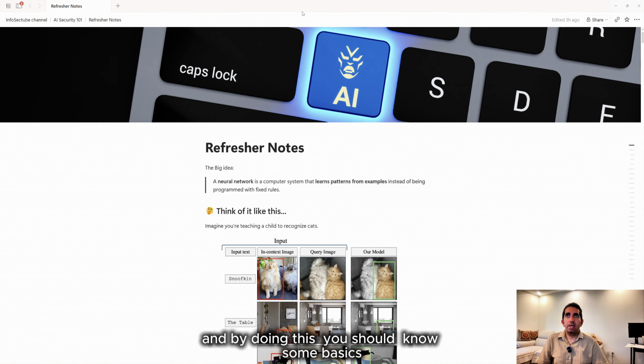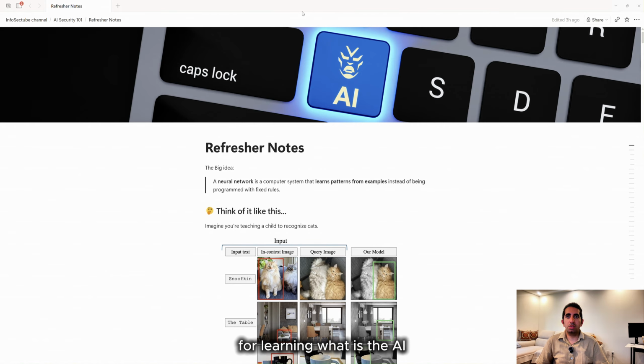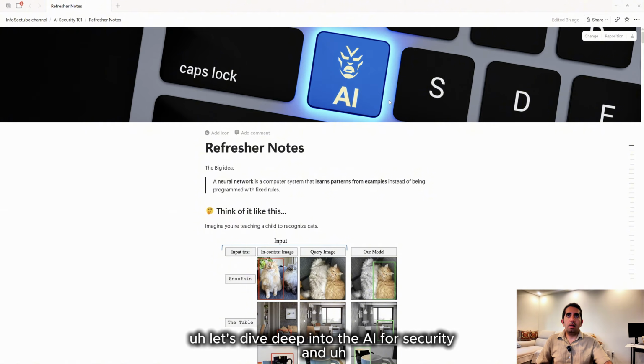By doing this, you should know some basics about AI. So these are kind of refresher notes for learning what AI is and the key concepts of AI. And then we can go into the detail of the security perspective. But for now, let's dive deep into AI for security.